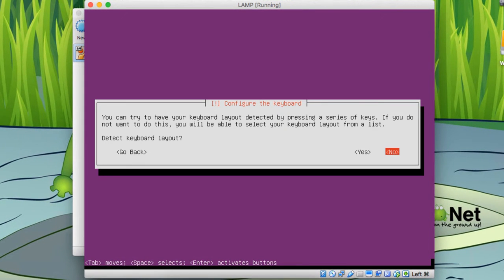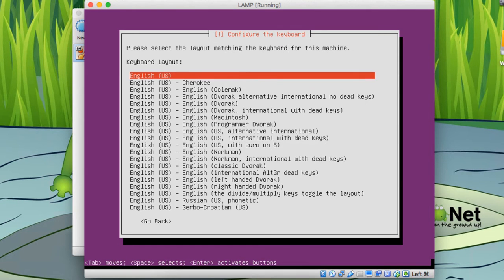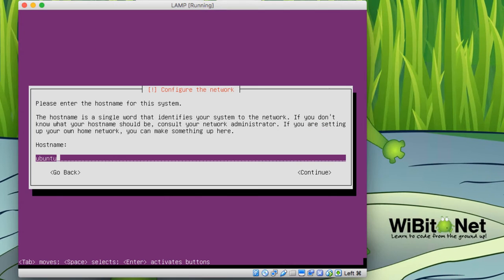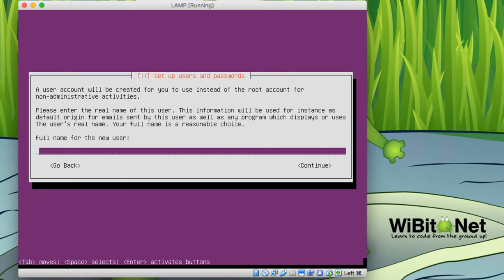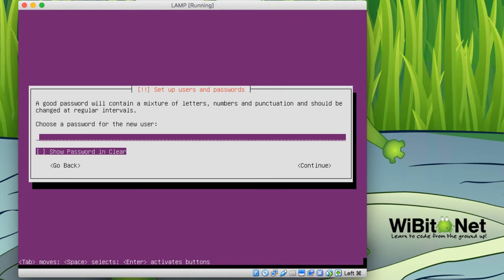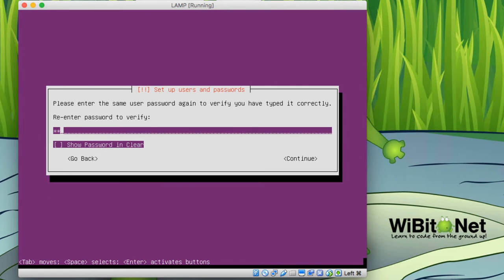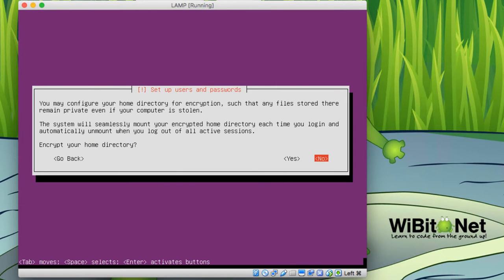United States is where I'm from. I don't need to detect my keyboard because I have an English QWERTY keyboard. All right, my host name, I'll just call it WiBit-LAMP. The user, I'll just call it WiBit. Account WiBit, and just put whatever password. Obviously, if you're going to be doing this for real, you want to have a nice secure password.